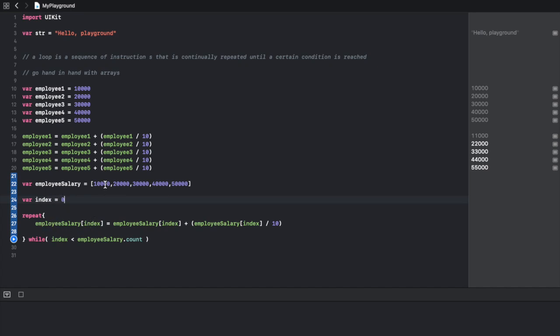So this would be index 0, which is 10,000, and it's going to run the function and get 11,000 as the salary after the bonus. Then, since index is still smaller than salary count, which is 1, 2, 3, 4, 5, since index is smaller than 5, it's going to repeat, and then it's going to go to index 1, which is the employee 2, which is 20,000. It's going to get 22,000. It's going to repeat all the way until the index is 5.